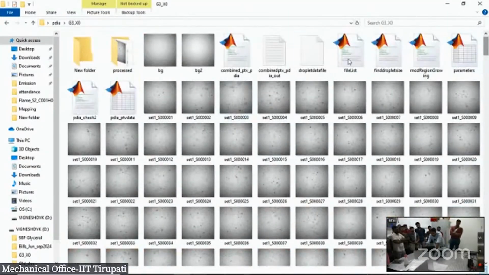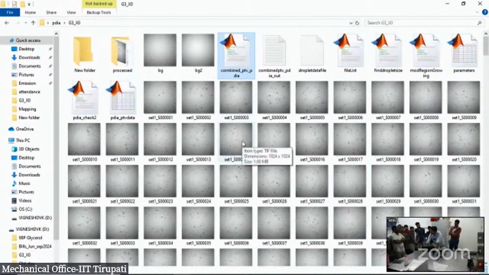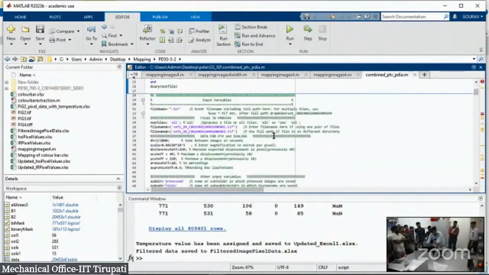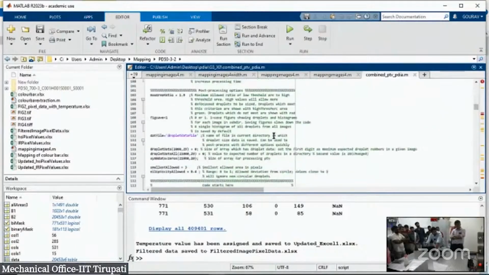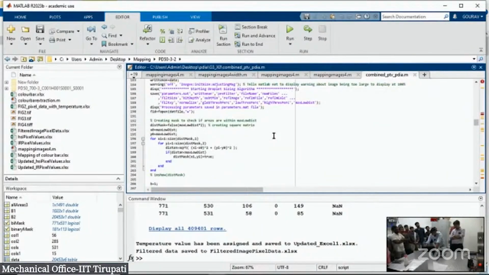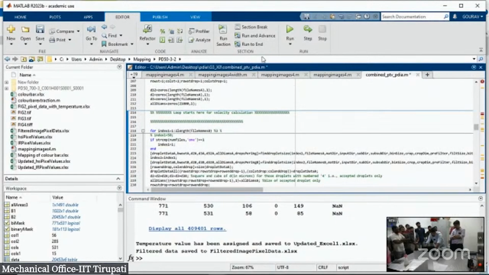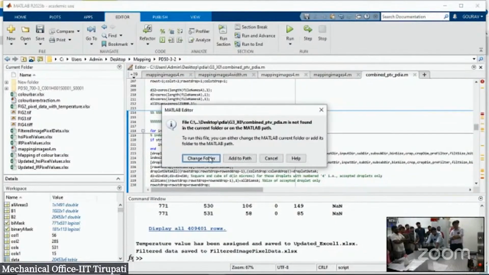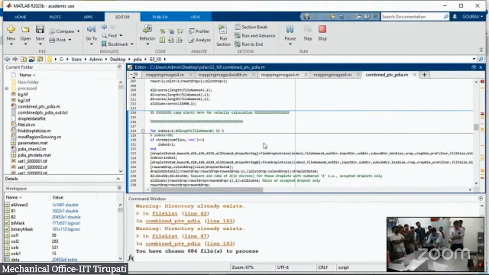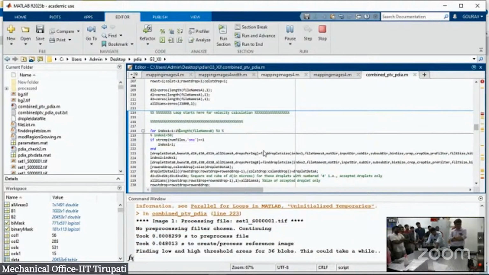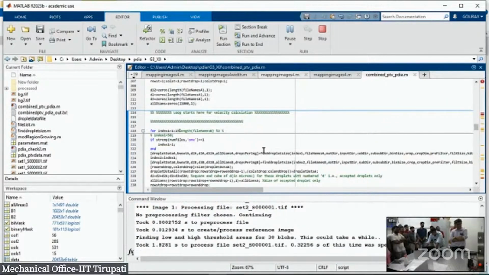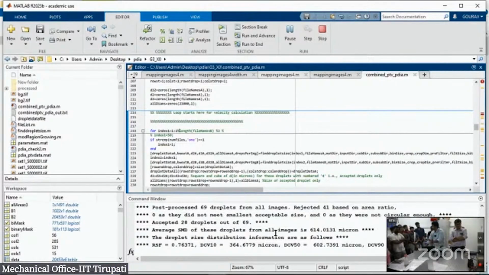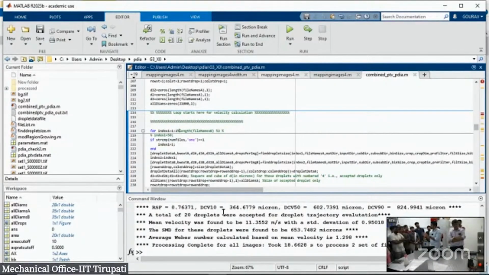So what we are going to do is, I will open the code. So we can see. For checking, I will just start the code. So it is processing. It will give the information directly. I'm just showing the input and output, like initially what is the input, what is the output. We are going to give two sets of files, 1 to 2, and we are going to get droplet size information and droplet velocity.